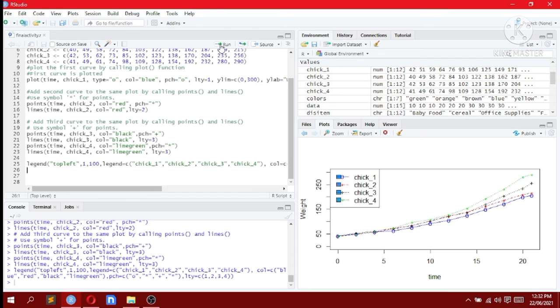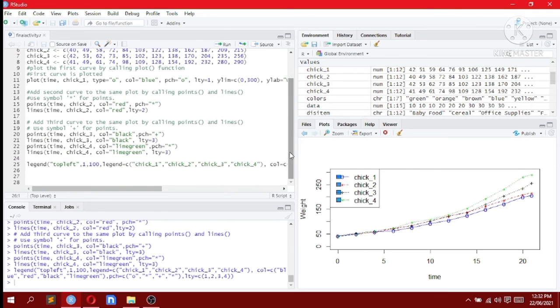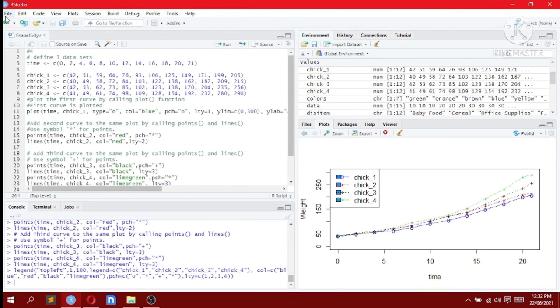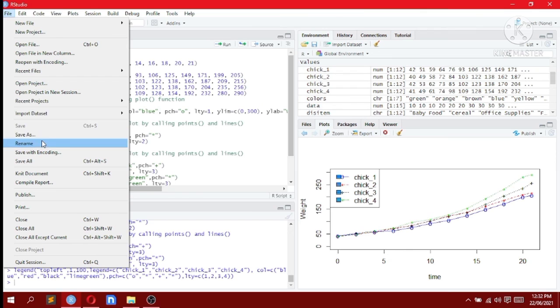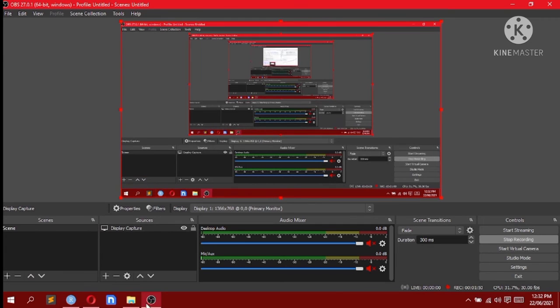As you can see on the screen, we need to create a plot first, and after creating the plot, we need to create points, lines, and legends for the 4 chicks, as you can see in the code on the screen. So that's how the code works. Let's take a look at the output.